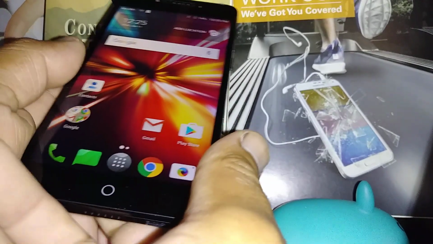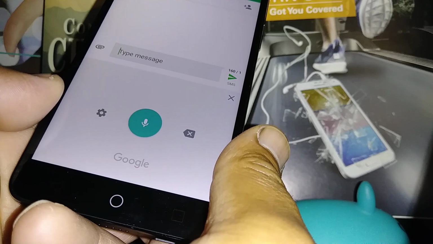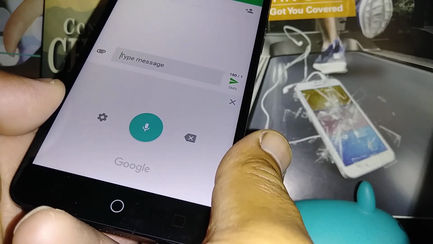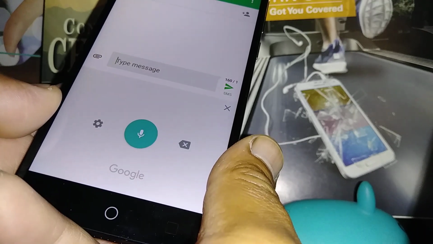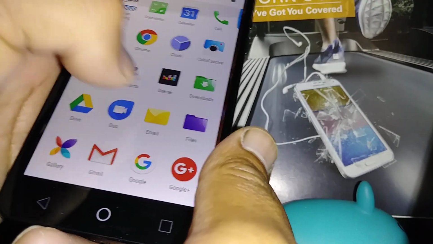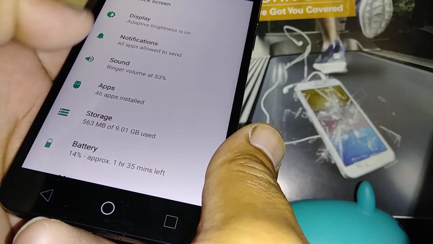Okay, if you want to compose a text message, but when you open your folder, you're going to get this issue, then that means that the Google Keyboard has been disabled. Okay, so let's go to settings and restore the Google Keyboard.